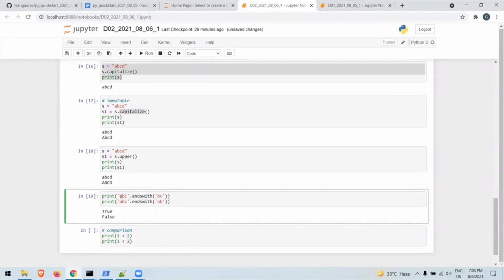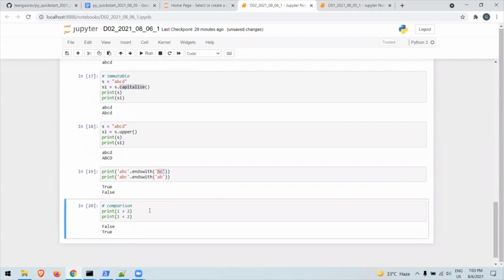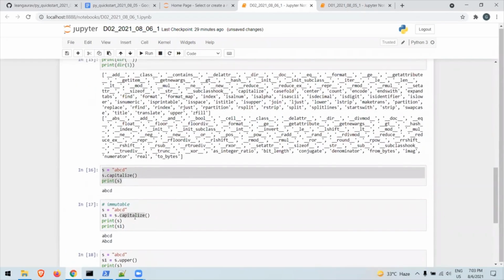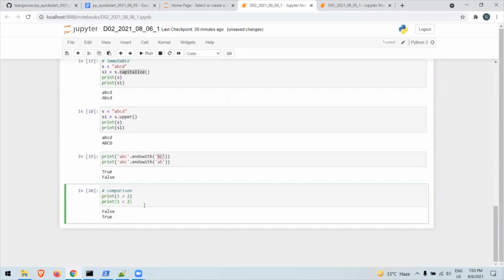You're calling it on an object of type string. So this ABC is an object of type string, and you're passing a string inside it. Okay, cool. These are operators, and when you call them, depending on what operator it is, for example, plus and minus give you different results. These comparison operators give you what?